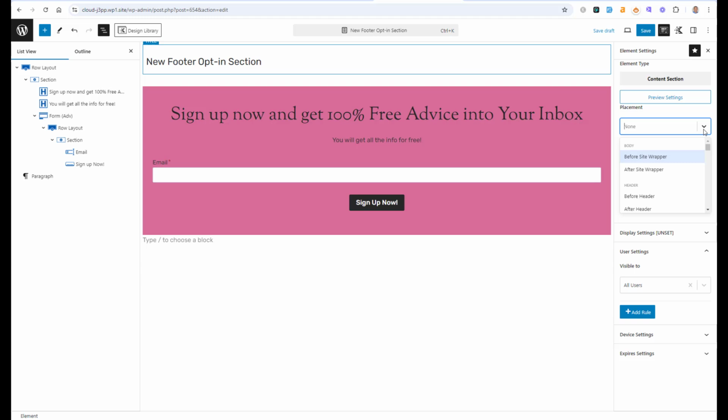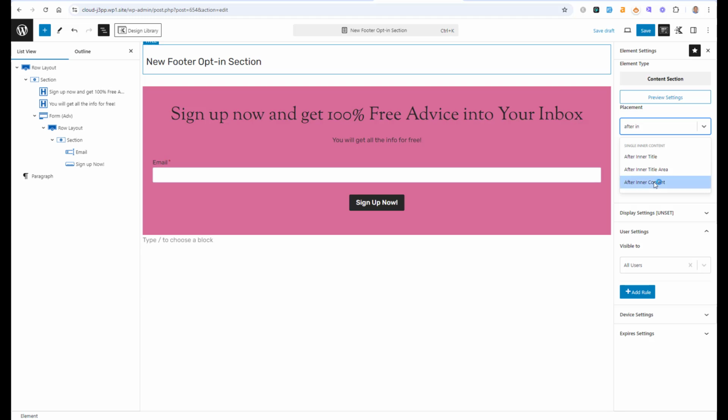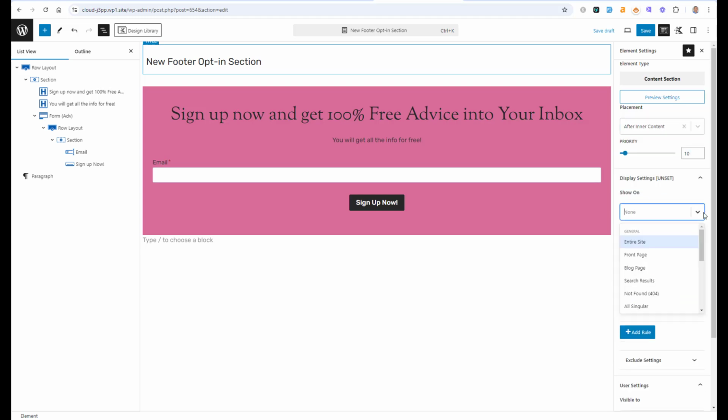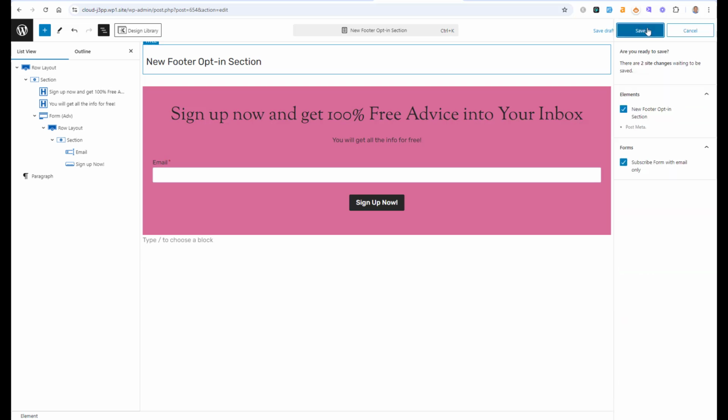For the placement, here you can choose where exactly you want to display this opt-in form. I like to add it after entry level. I'll add it after inner content. I mean, you can try with every option here. I'll just use after inner content. And for display settings, I need to display these just below every single post I have. I will choose all of them, and then I will choose to save.